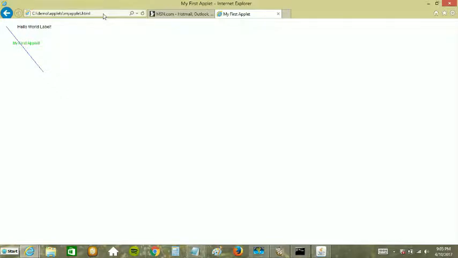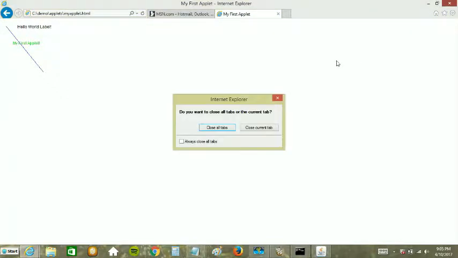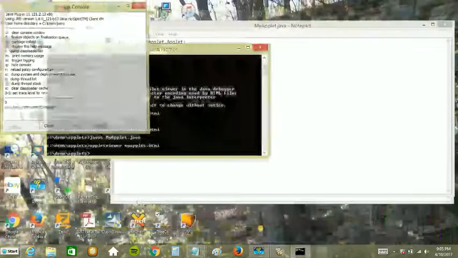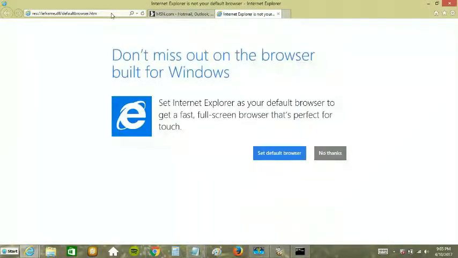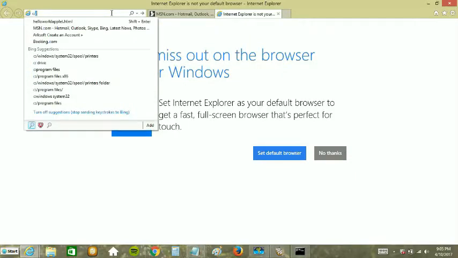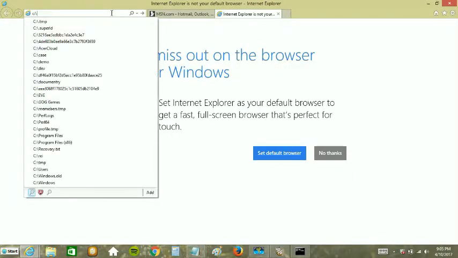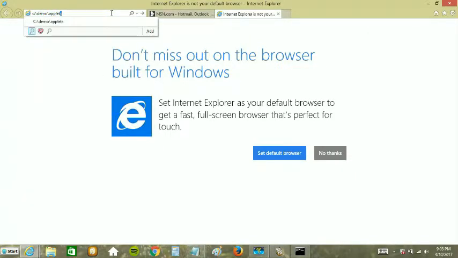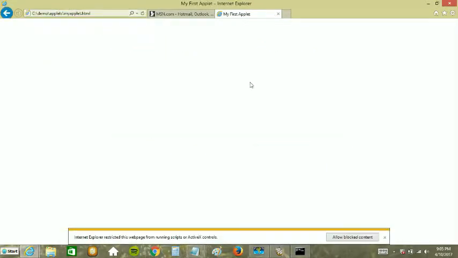Now, probably any time you open it, let's try it, close it, and see what it does the second time. Close tabs. Go back up. Go back in here. C:/demo/applets/myapplet.html. See what it does this time. Yep, we got to do the same thing over. Only this time it runs without having to say run. It still warned us at the bottom though.